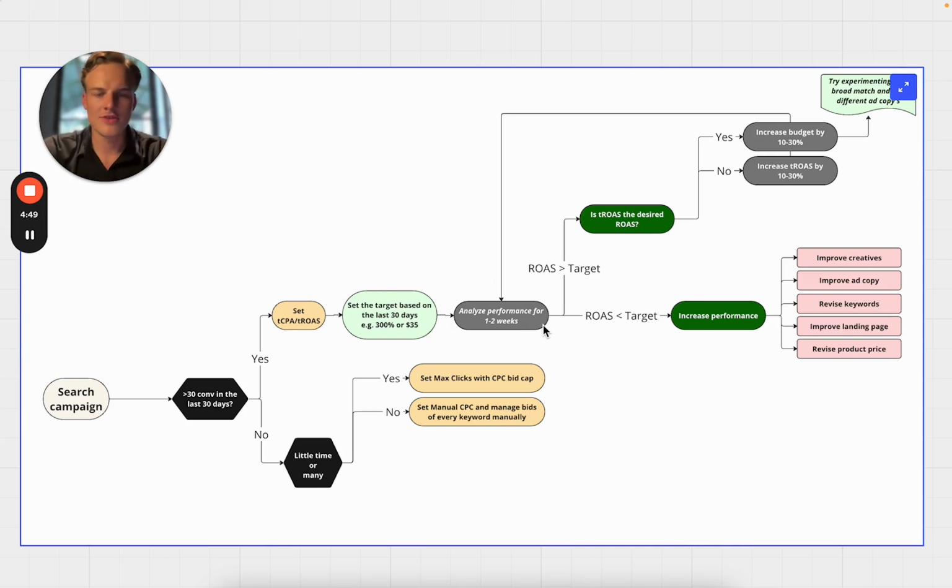So let's say your target ROAS is 300% and you're hitting a ROAS in performance of 200%. Then what you need to do is increase the performance, obviously. And how you do that within a search campaign is to improve the creatives, because creatives are being used in the search campaigns, like image extensions, the other extensions that we have, like the callout, the sitelink.